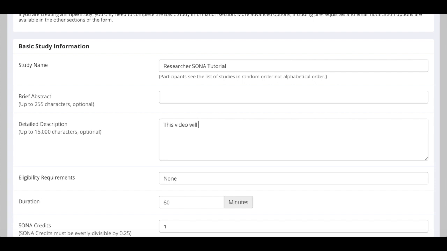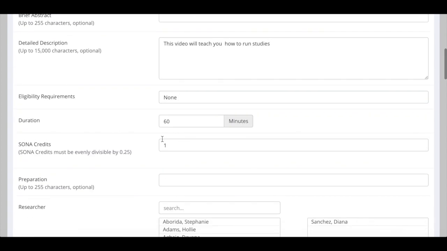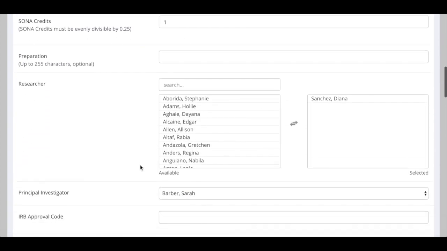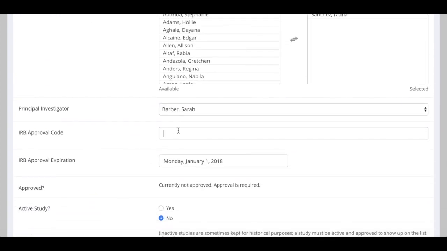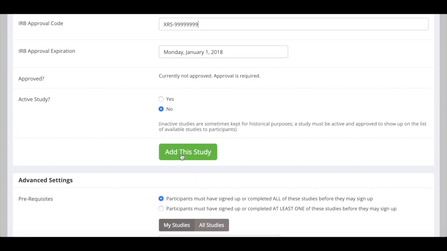sessions are required of your study, the name of your study, a description of your study, a description of eligibility requirements, and finally, your IRB approval number and expiration date. All of this information helps inform students about your study and understand if they are eligible for participation.